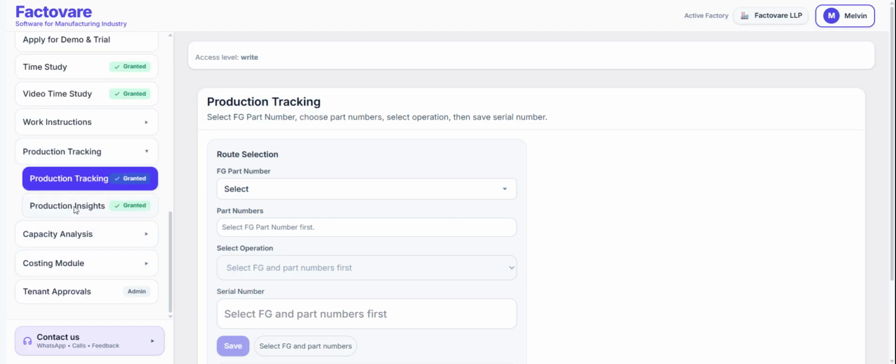Expand this production tracking, there are two components here. We will discuss the production tracking system. This is the page where your operators enter the production data. Here the concept is that the FG part number, your final product, will have different sub-assemblies, and each FG and each sub-assembly will have different serial numbers.